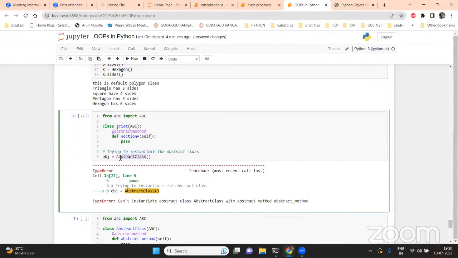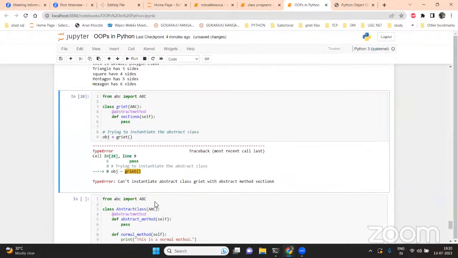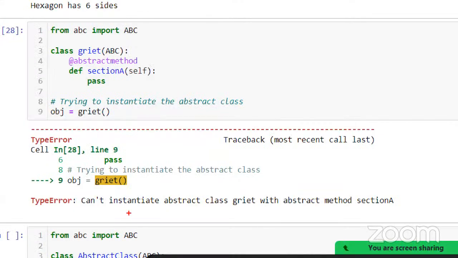So what I should change here? This should be GRIET, right? So now what is the error I'm getting? Can't instantiate abstract class GRIET with abstract method section A. So this is not possible. Only when you externally specify like this.